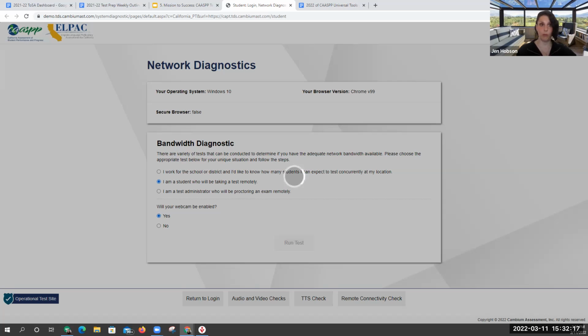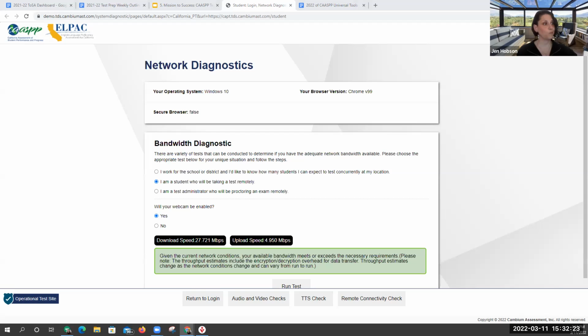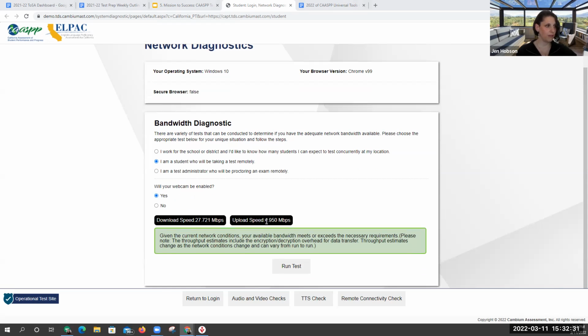And we'll let it think for just a moment. There we go. Okay, so it's done its little test and it says download speed 27.721, upload speed 4.950. And it gives us a little note: given the current network condition, your available bandwidth meets or exceeds the necessary requirements. The throughput estimates include the encryption, decryption overhead for data transfer. I'm not sure what that means, but the box is green, so I'm going to take that as a good sign.